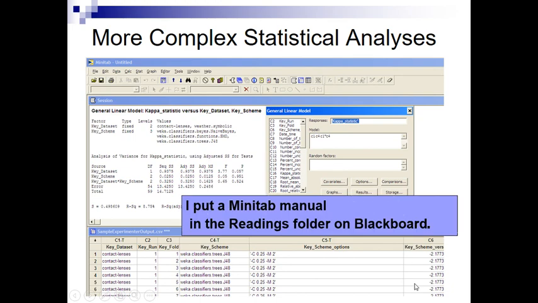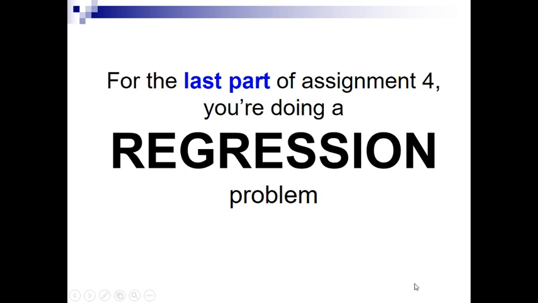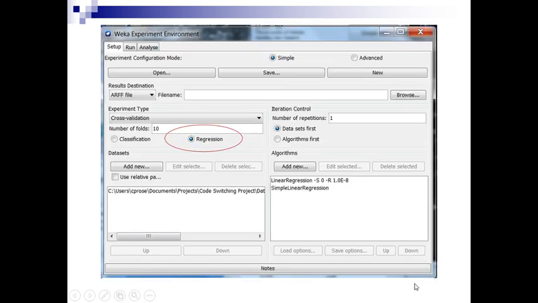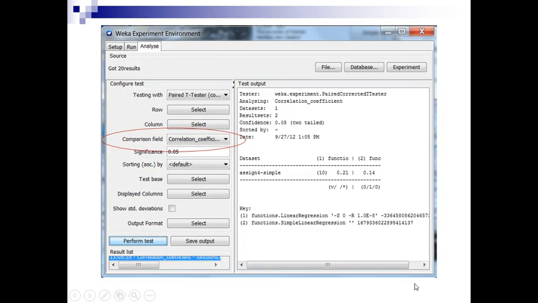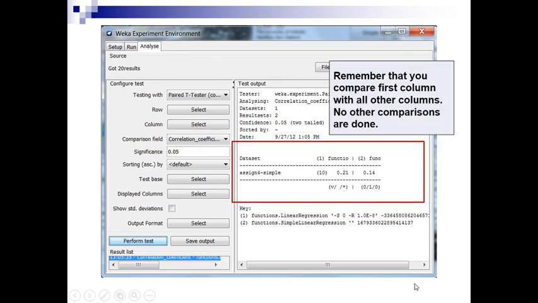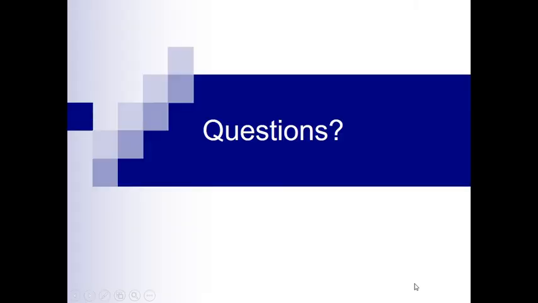So for the last part of assignment 4, you will be doing a regression problem. So you will use the experimenter, and you can use all of what I just led you through, but you're going to do the version of it for regression instead of for classification. So you'll set regression on the front panel and correlation coefficient as the comparison field. Okay, so hopefully you will be able to get started on assignment 4, and again, come to office hours if you have problems.